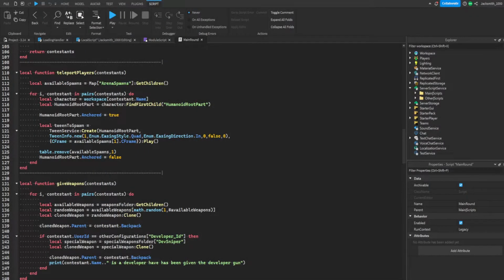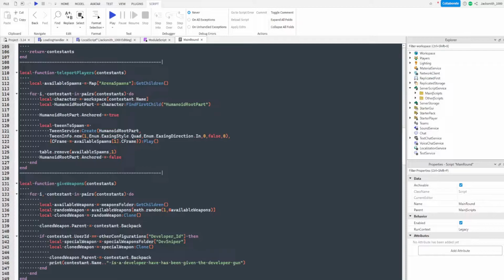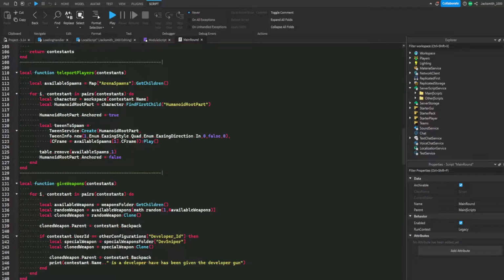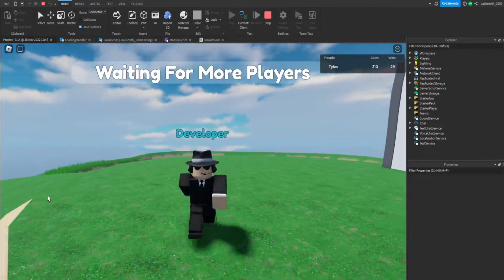So, your code looks like this, or maybe this. And maybe you want to make your code look a little bit better, maybe something like this, or something like this. And you might want to make your code look a little bit like this. Let's see how we can do this in Roblox Studio.